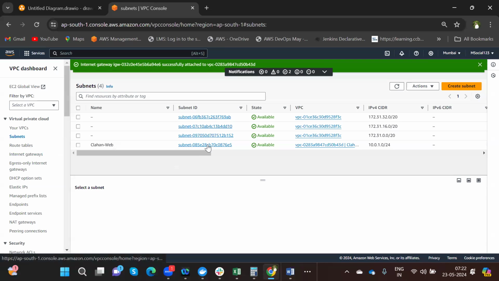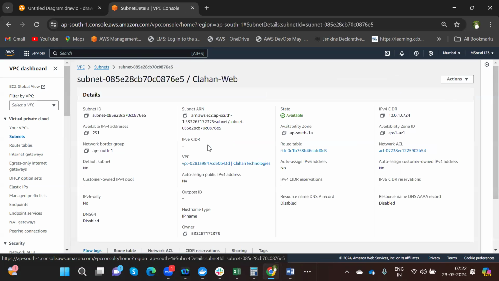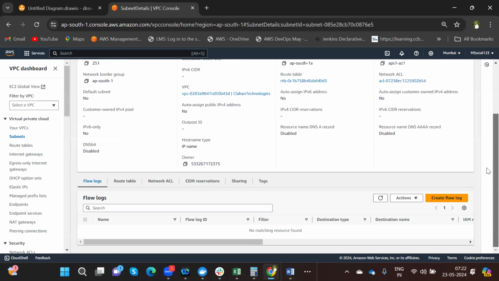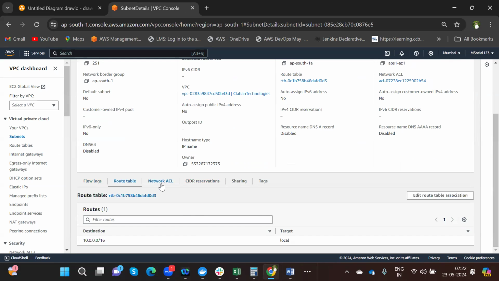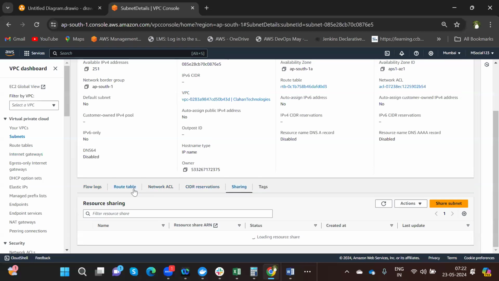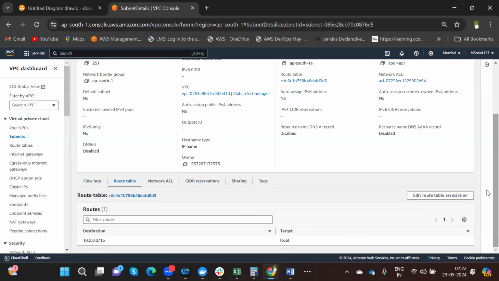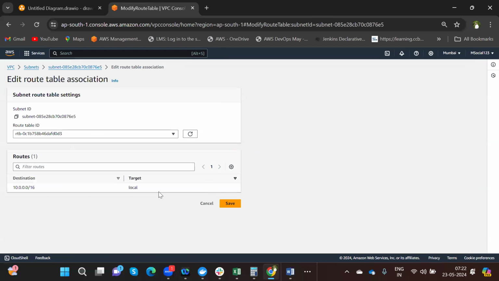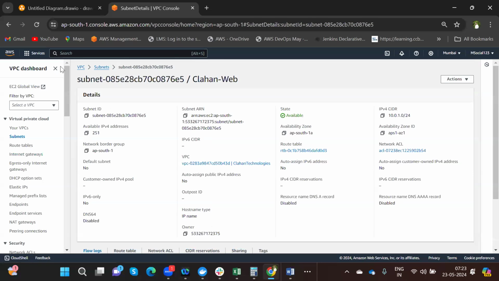If we go to the subnet right now and click on the subnet ID and come down, we can look at my screen. We have a route table. We have a CIDR block. Now first, we have to go to the route table and enable the routes. Click on the route table association. This is nothing but the route table ID. Let me go to the route table first, and we have to add the routes.